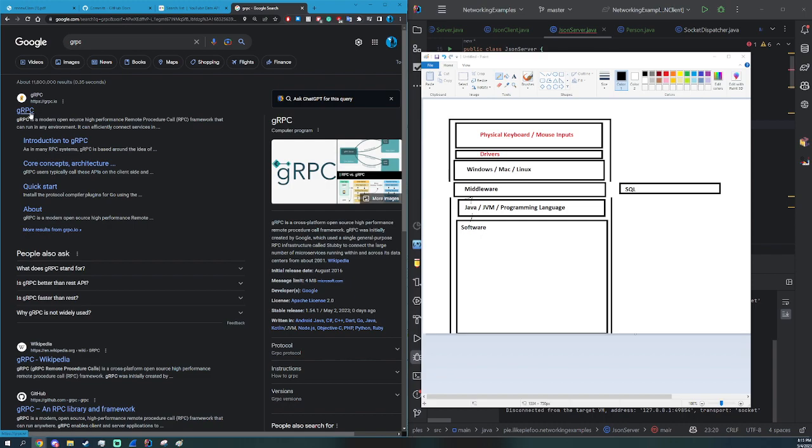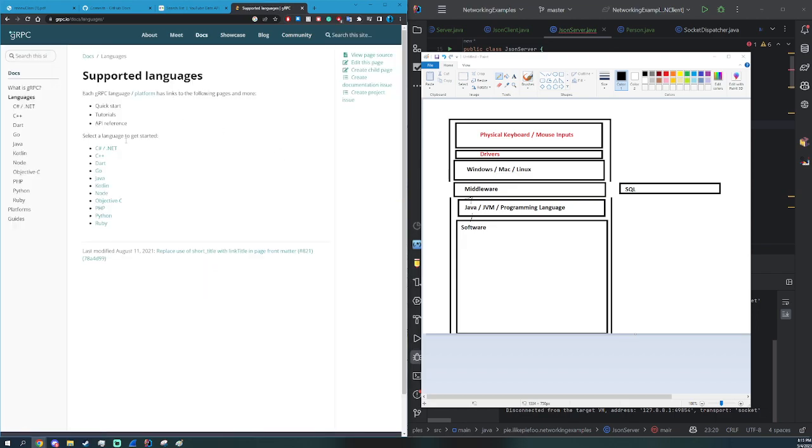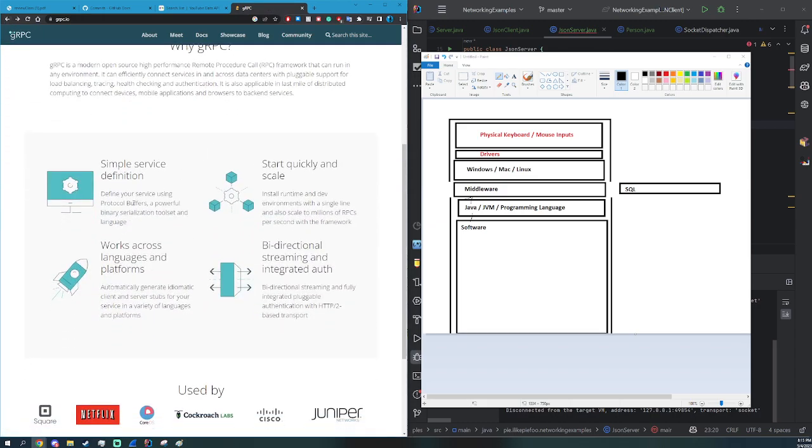Yeah, it was developed by Google. You can see it's done in Go, C++, Java, Python, and a bunch of other languages. The idea being, I mean, the marketing kind of explains it. You're basically defining services, where some request can receive some type of response, and it handles the communication between languages as a result.